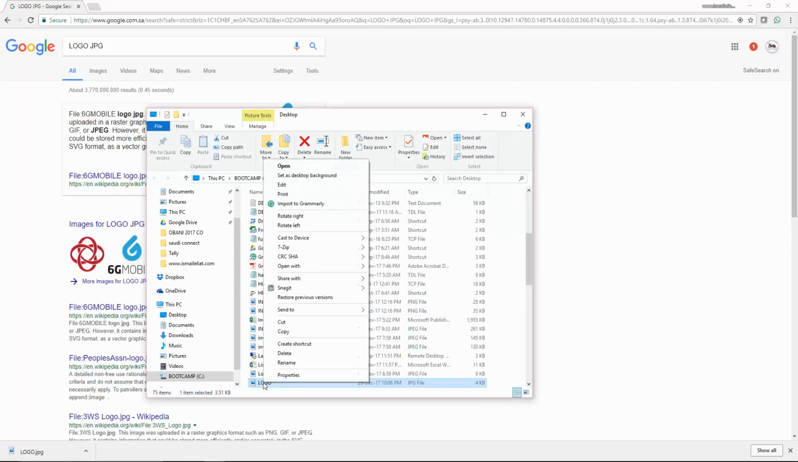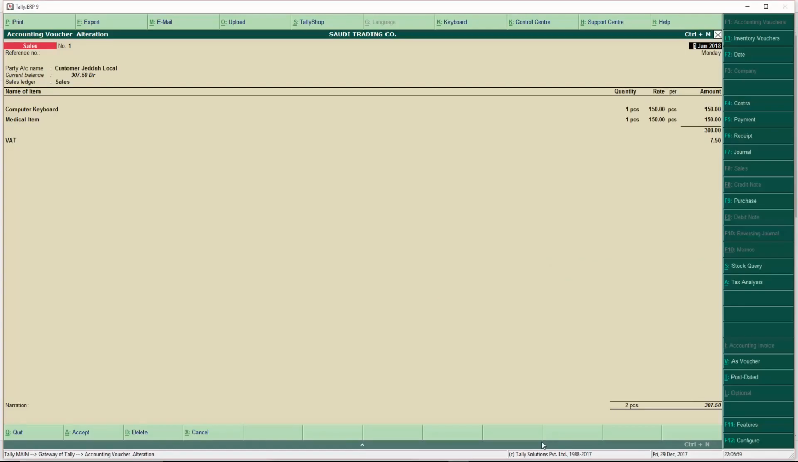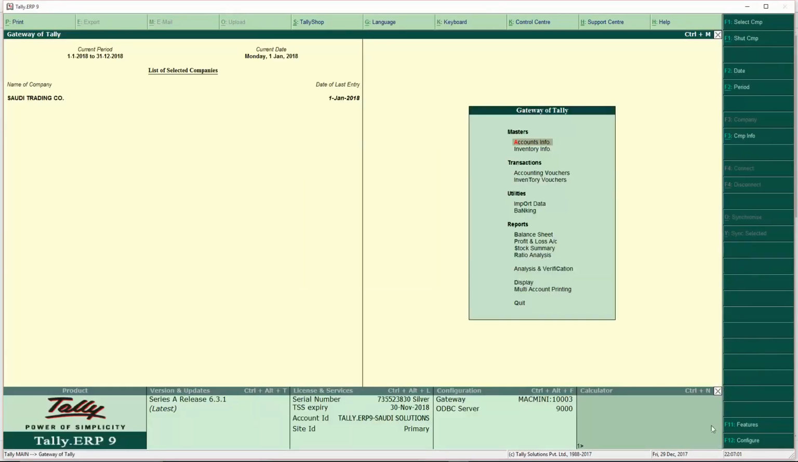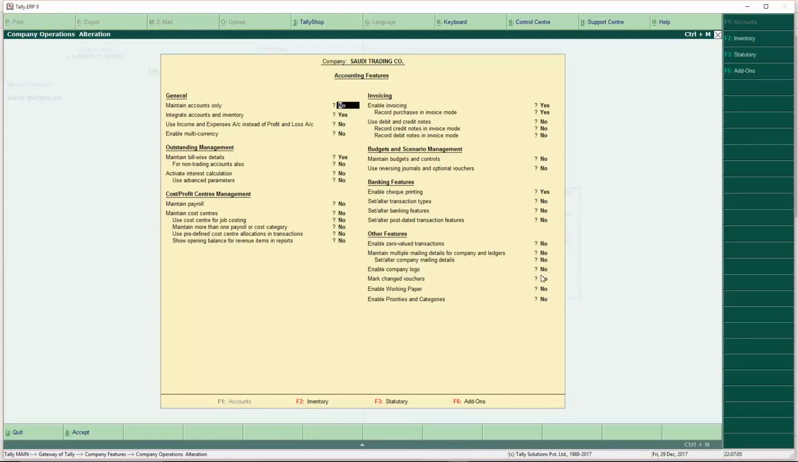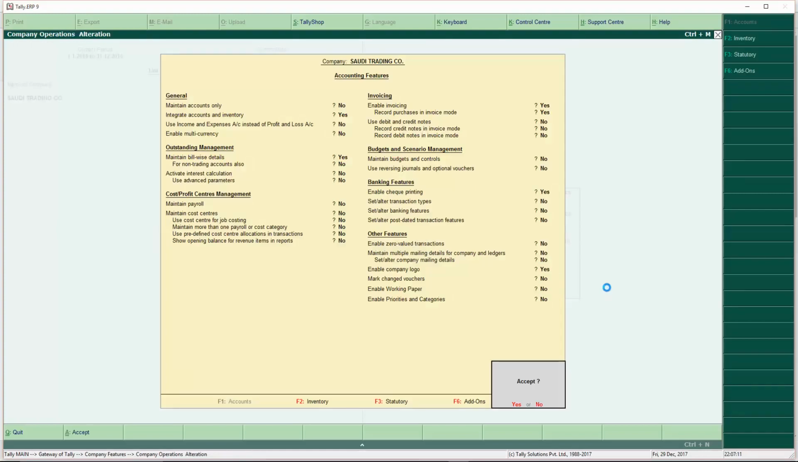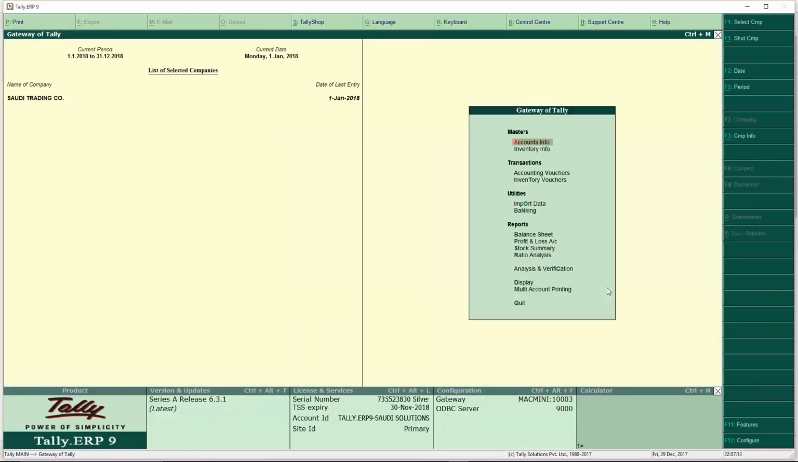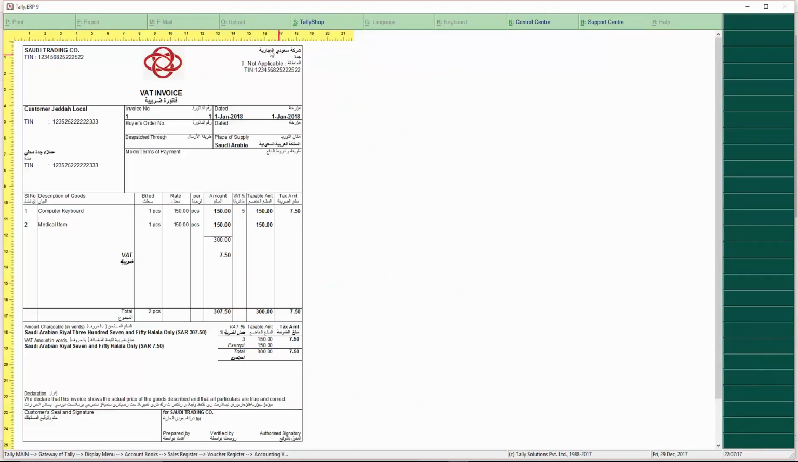So I'm just copying the path here. In Tally, you have the option to input the logo. Click on features, accounting features. Here's the logo path. Control Alt V is paste in Tally. If you see the same invoice, if I'm printing, you can see the logo over there. This is the format you have readily available now in Tally.